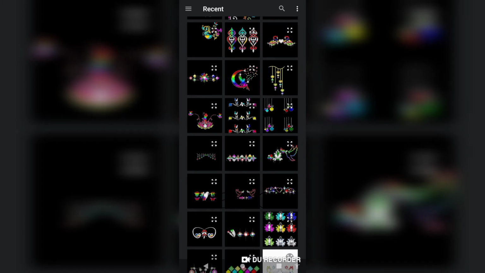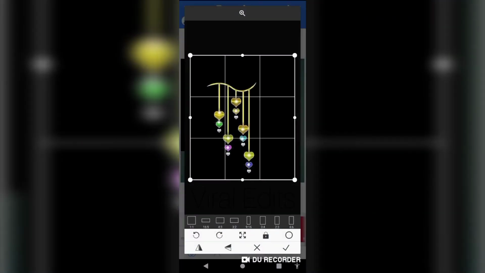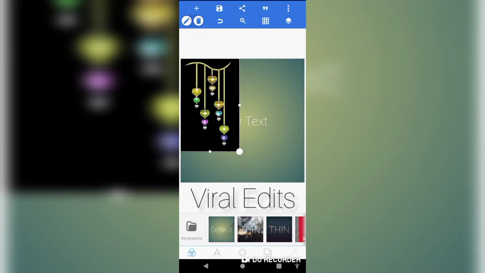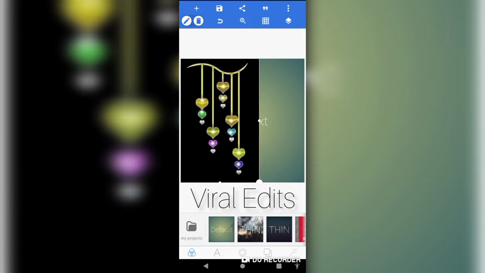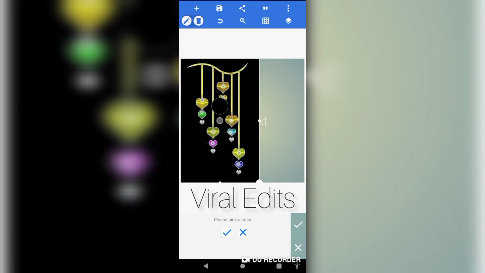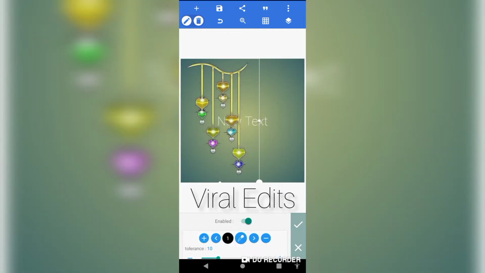So guys, here you can see I have a lot of PNGs. Choose any of them and crop them. After that, click on OK and you can enlarge it. Then go to the middle point and choose the eraser color. By enabling it, you will point out that pencil circle and OK.